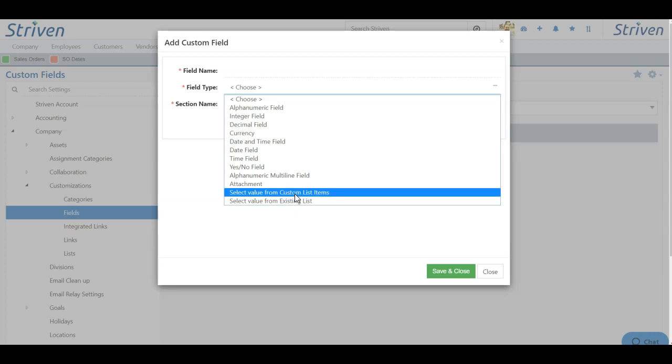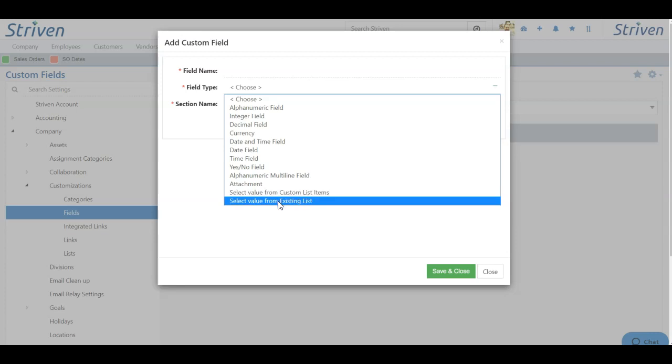Select value from custom list will allow you to create a list for users to select values from. And then you have select value from existing list, and that would be lists that already exist in Striven, such as the customers list, employees list, divisions list, and so forth.